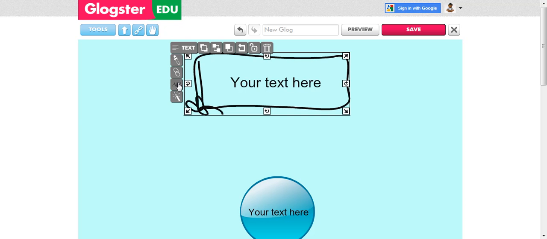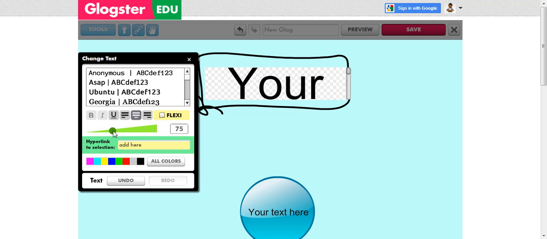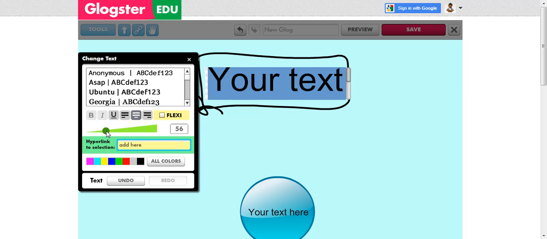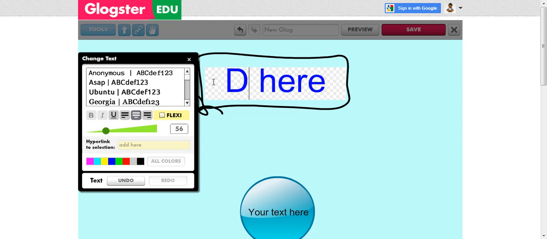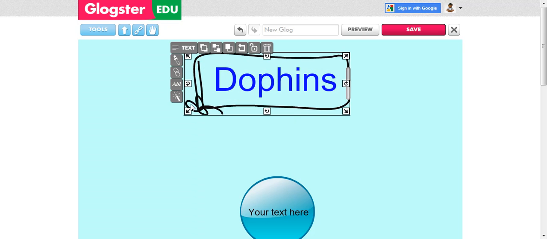This sets the text color and the font. So you could change your font. You could make it in the center. You could make it a little bit bigger. Oh, that's a bit big. You could set the color. And you could type inside. Just click right here. When you're ready, just X out. And then you have a nice title for your glog.